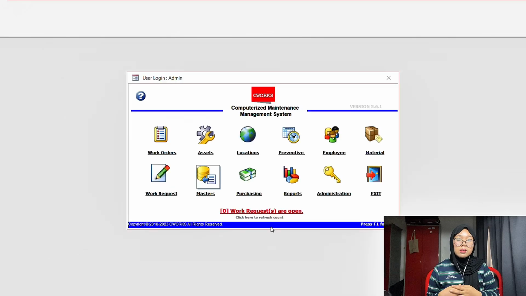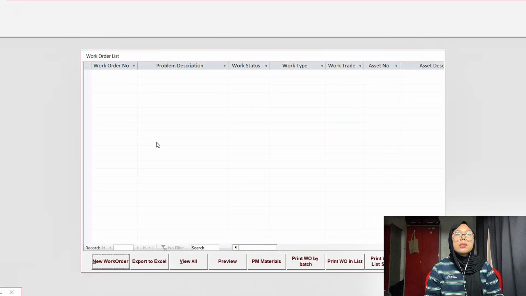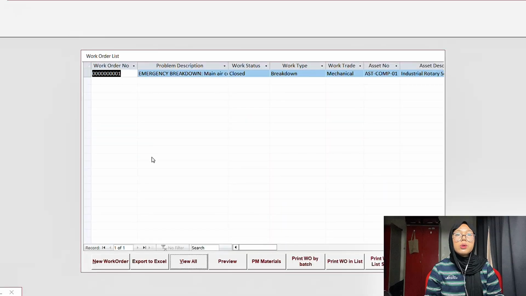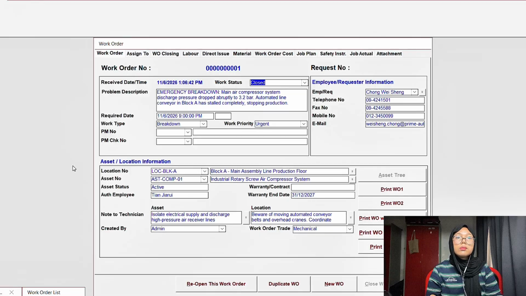After completing the master data setup, we will create a work order. I'll click the new work order. This is my example of a new work order. We will see my example first. The system will automatically generate the work number here. And then you can enter the problem description, all the details here, and then the employee information here.